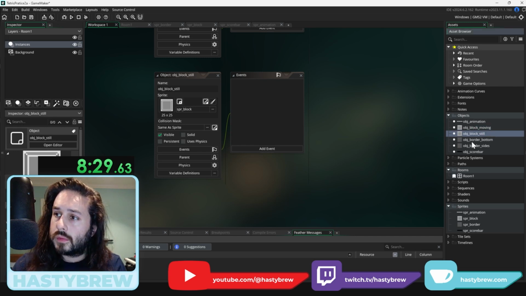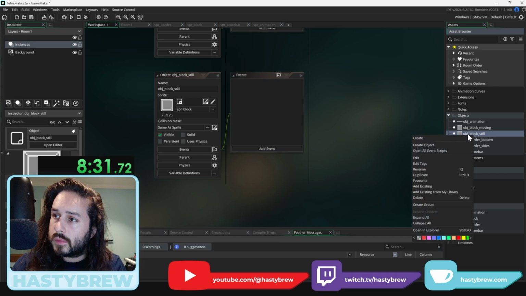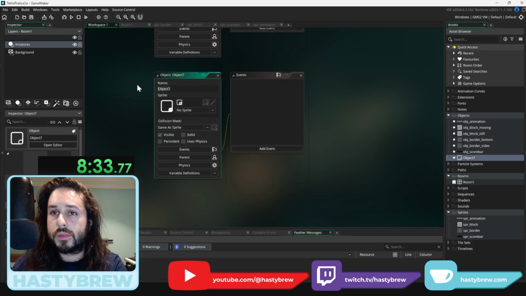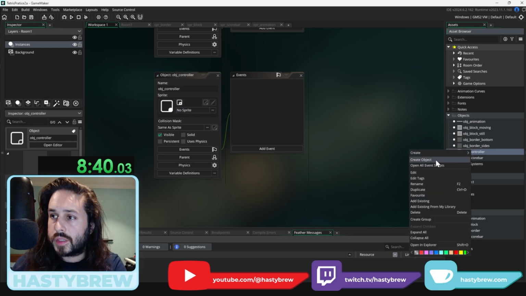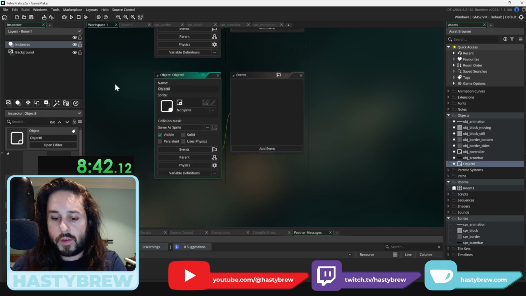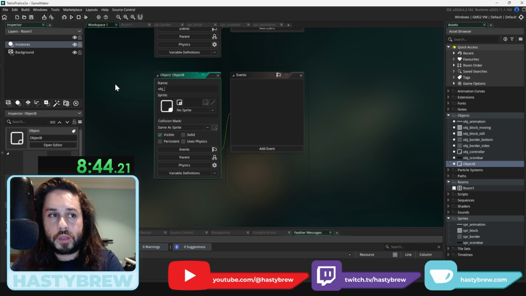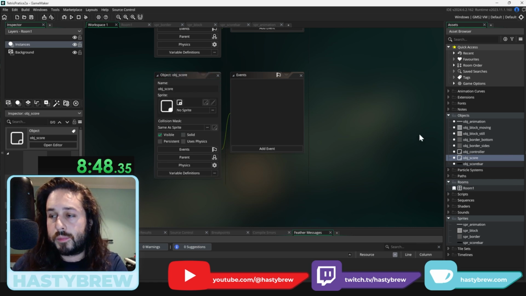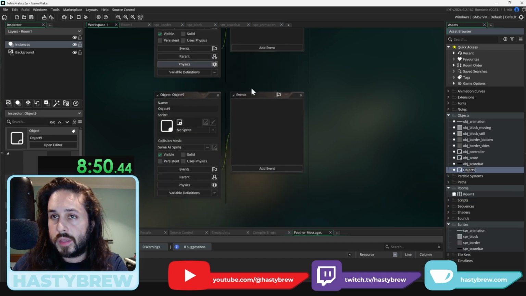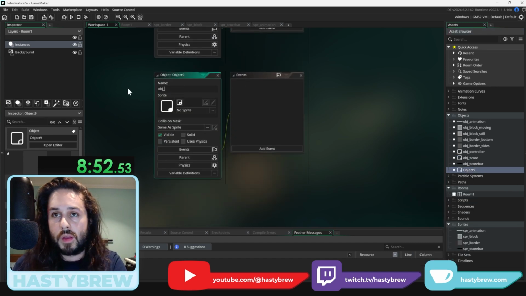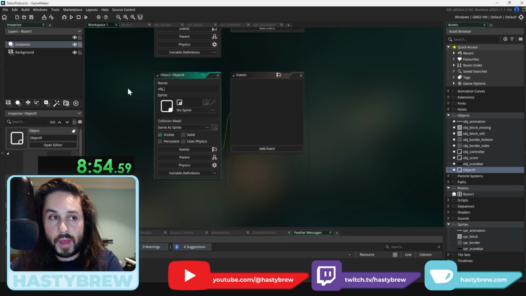Now, that's all of the sprite ones. We need some empty ones too, right? So object controller, this is just going to be for higher level code. And that's just because we're lazy and want to use the X and Y value of that object so we can put in the score. And then object shape, right?